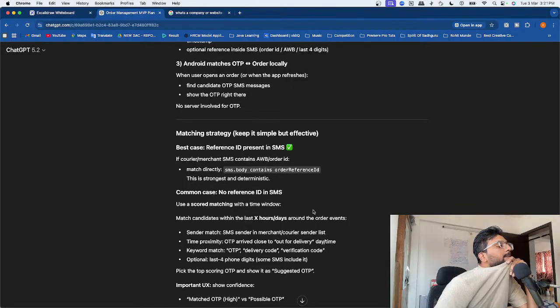Reference ID present in SMS. If courier merchant SMS contains AWB order ID, match directly.